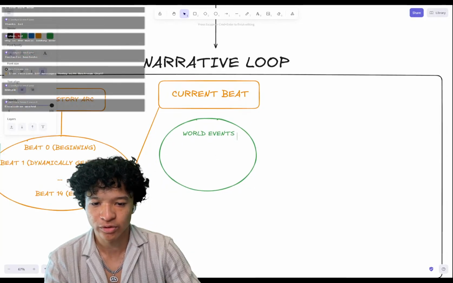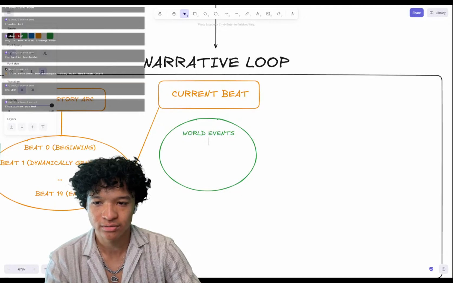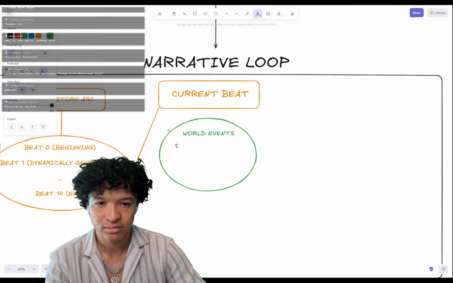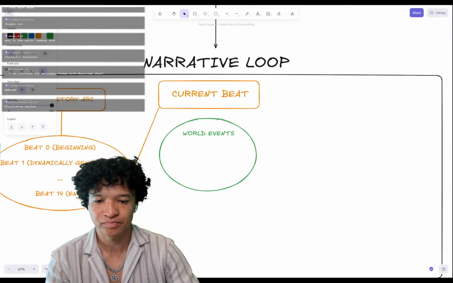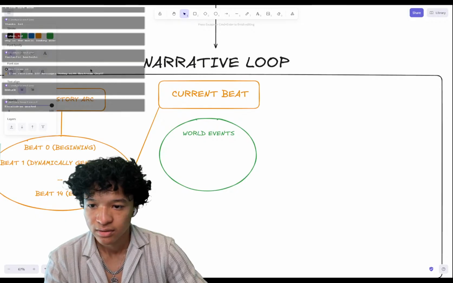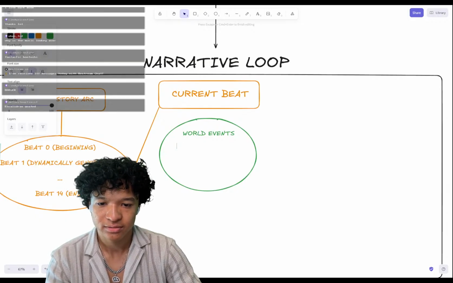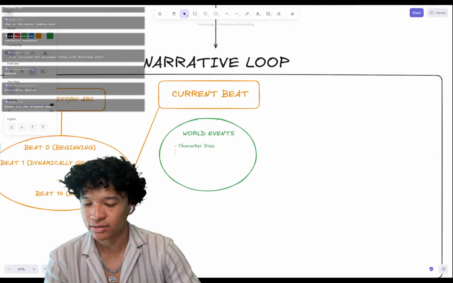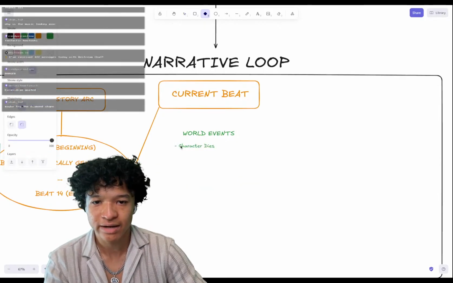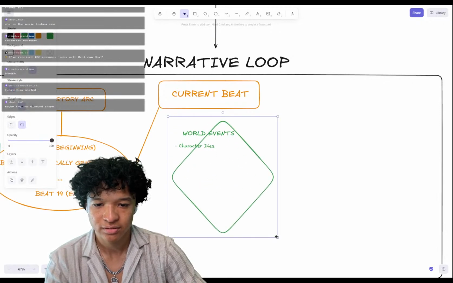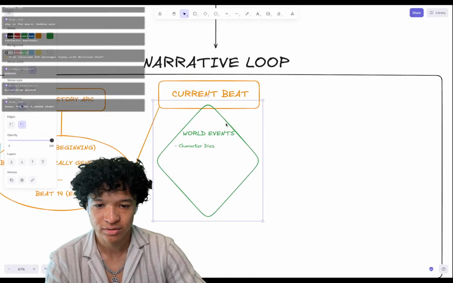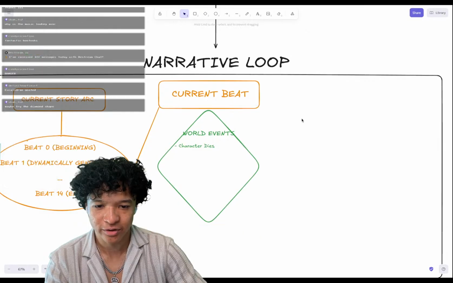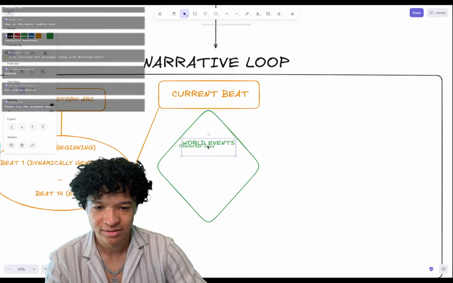So some example world events, right, are, if I make new text right here, let's say that character dies. Ooh, the diamond shape. Okay, good call. I like the diamond shape.